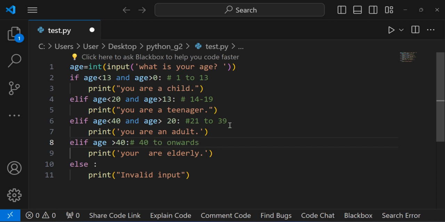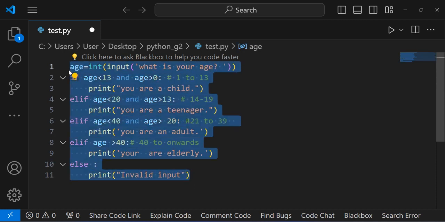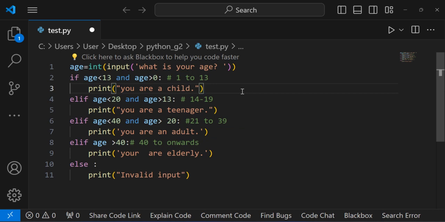Okay, so this is how we can compare different values. In this lecture we have covered how we can use if and else statements, and how we can print different statements by using if and else.